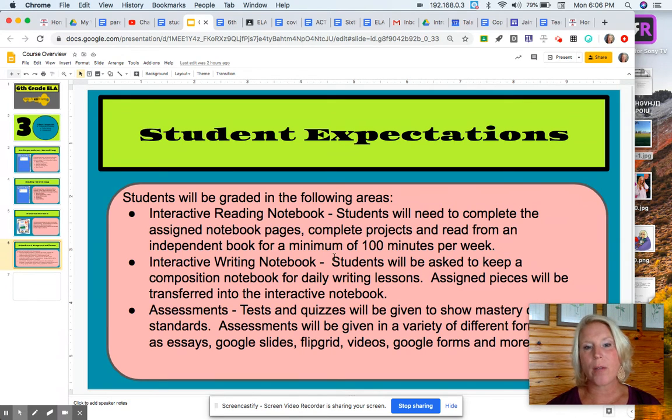We're going to work with everybody to make sure that you have your hands on a book, whether that be picking books up at school through the library, having books delivered to your home through Lane Library, which is an option this year, or even using Overdrive to read books online. So we're going to make sure everybody has a book so that everyone can be reading 100 minutes and doing this interactive reading notebook.